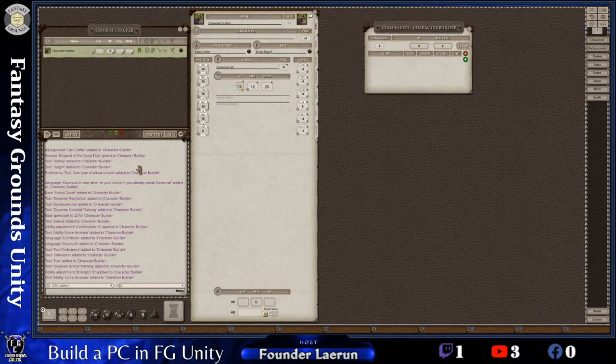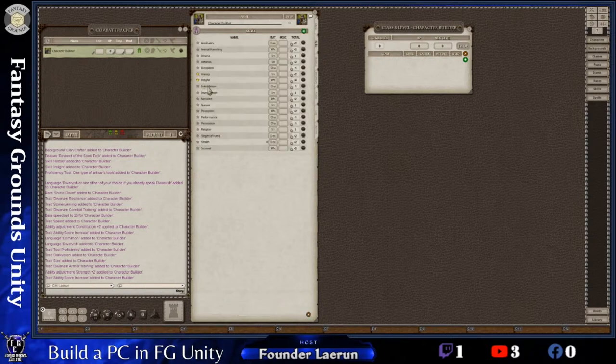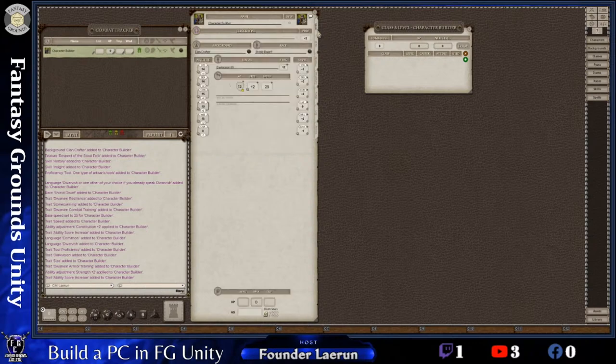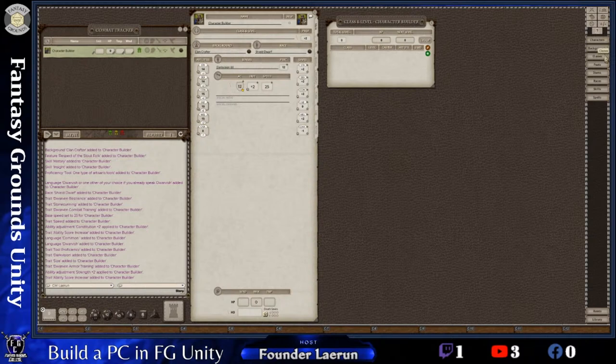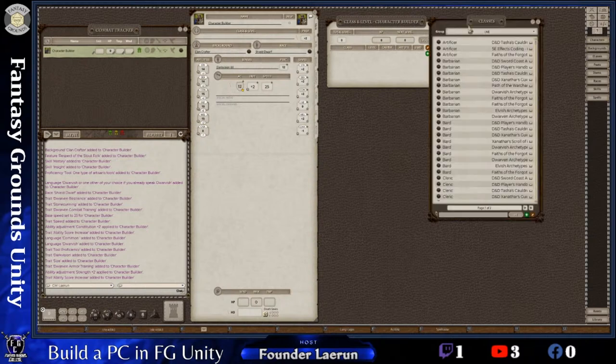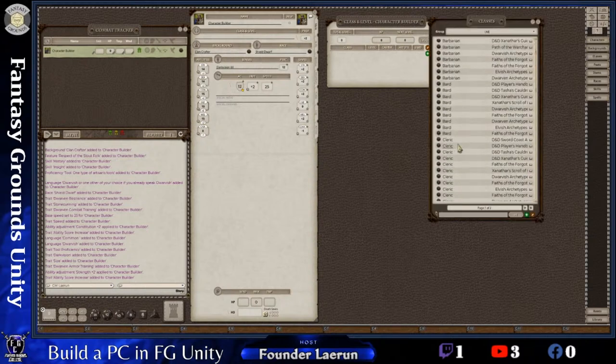So when I pick my class, if I get any more skills, or even if you pick a race that gives you skills, just keep in mind what you already have. So I have history and insight, so I don't need to pick those. I'm going to go ahead and grab the class banner on the right here, or the button, and I'm going to pick cleric. And again, I'll just use the Player's Handbook.